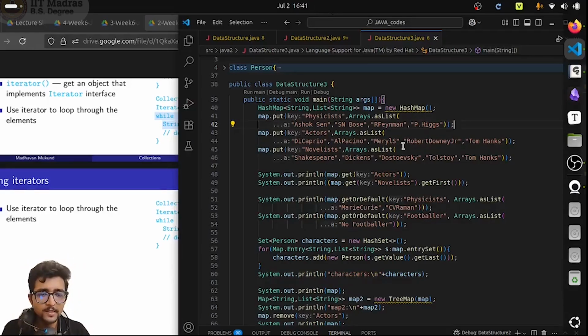There are tree maps and hash maps, both are there. Again, the sorting part is different. We will see that example later in this code. So this is HashMap of String, List of String, map equal to new HashMap. Then what we are doing, the keys are basically the profession: physicist, actor, and novelist.